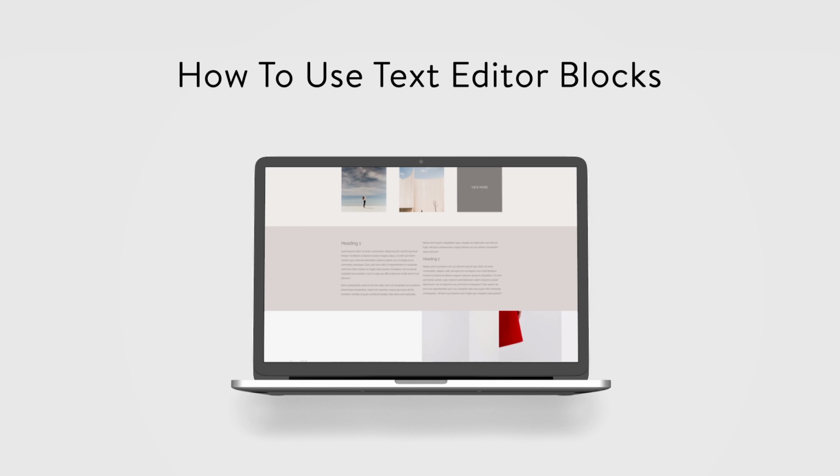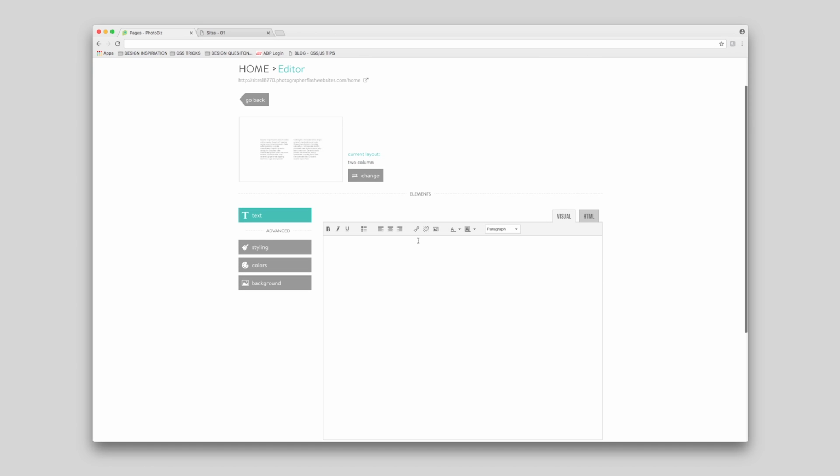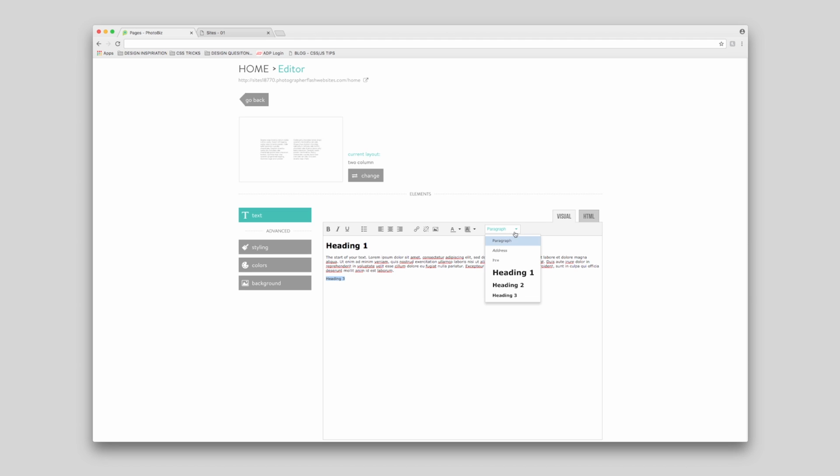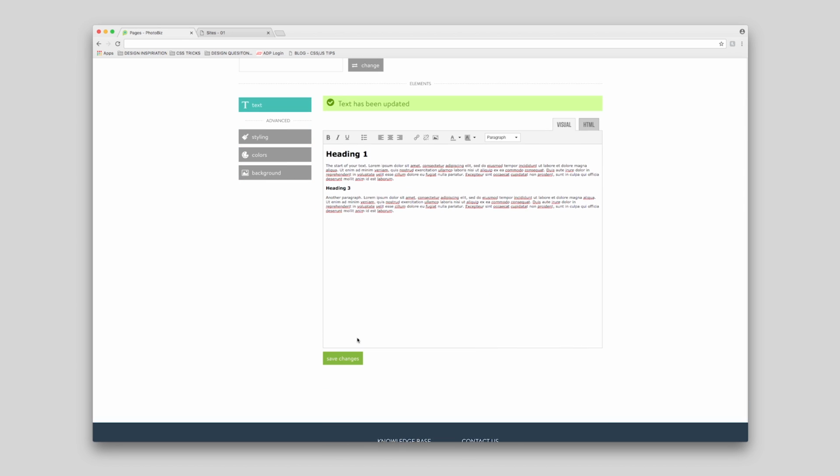A text block is a great way to share information utilizing paragraph text and headings. Customizing your text is easy. Highlight and select your text type from the drop-down menu on the right. You can turn your paragraph text into a header, as well as customize your text using the toolbar. Once you're done, save your changes.